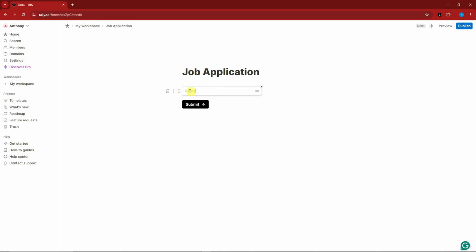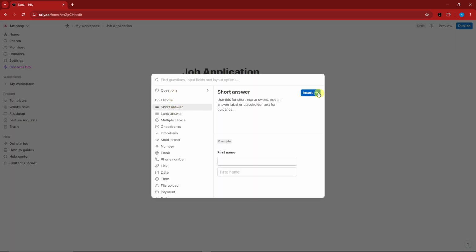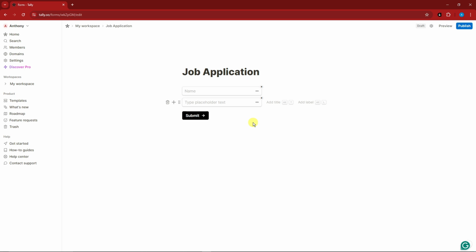And then same drill, if I click on insert block below, I'm going to go for another short answer, click on insert. And with this one, I'm going to name this one last name. Click on enter. Same drill guys. Short answer. For this one, I think I'm going to go for contact info or contact number. Let's just say phone number. Sorry about that. So I have name, last name, phone number.